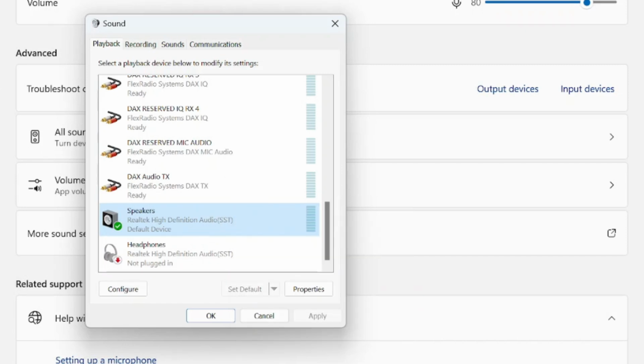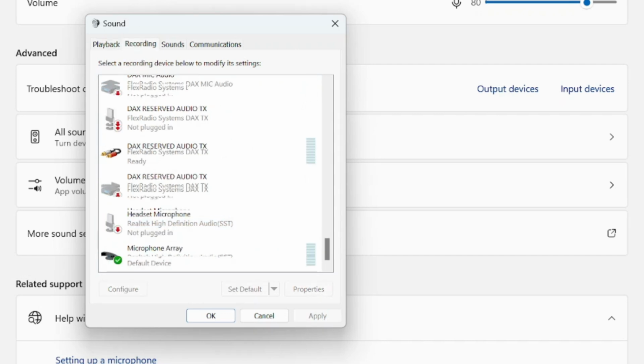Next, we're going to want to click on the Recording tab, and we're going to want to go back up to our Digirig setting.